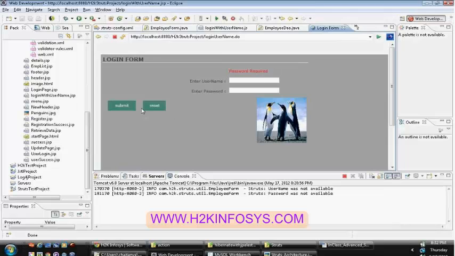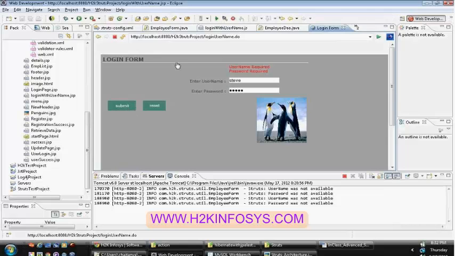Let us remove both. Username required and password required. Now enter the correct details.